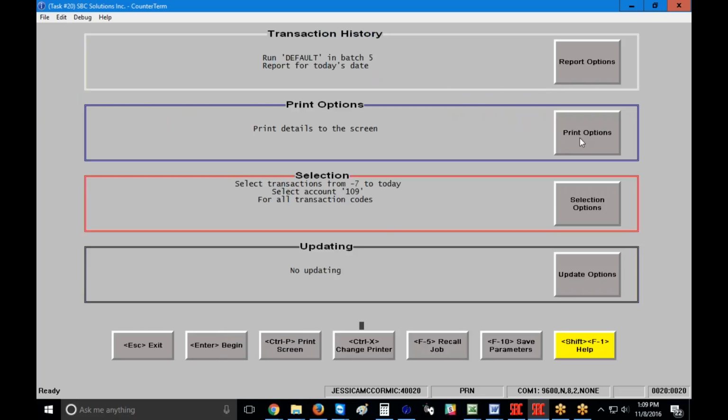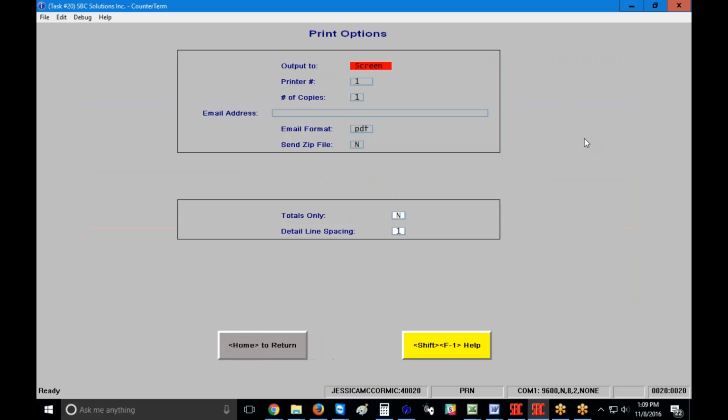My print options button, I definitely don't want to print to the screen. I want to print to a printer. I could also email it to the customer if I wanted to. I'm going to click on printer, and I'm going to choose the printer that I want to print to.